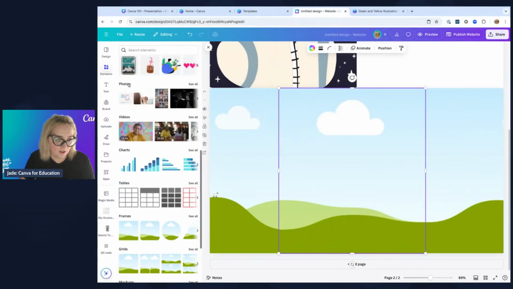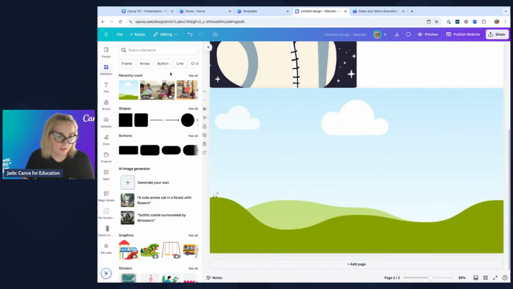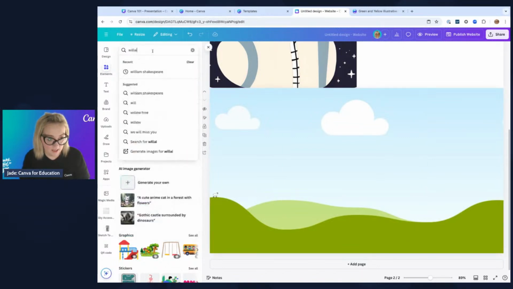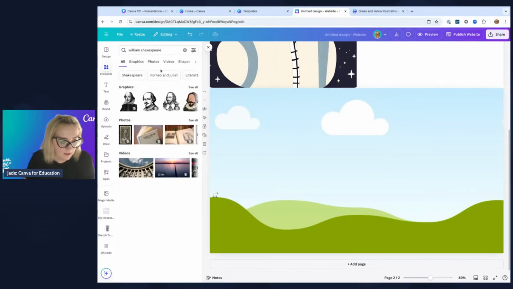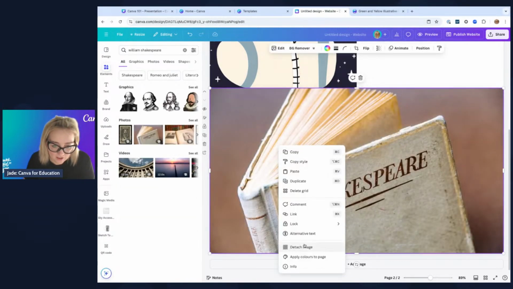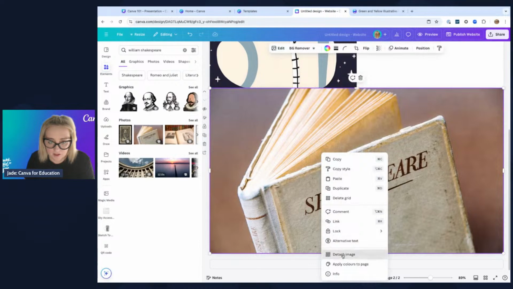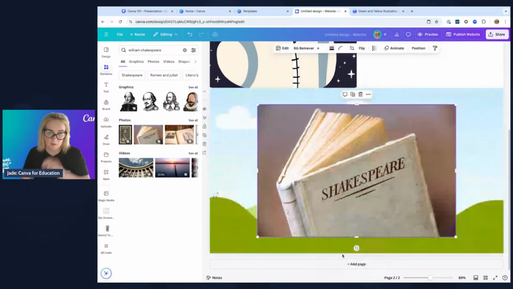Head on over to photographs. That's where I click there. Put in William Shakespeare. Let's put this picture in here. I'm going to detach the image so you can see it, but you can just literally shoot it back. But if you want to maybe put it in a different grid, I love that too. It's one that I learned at Canva, so it's one of my favorites.